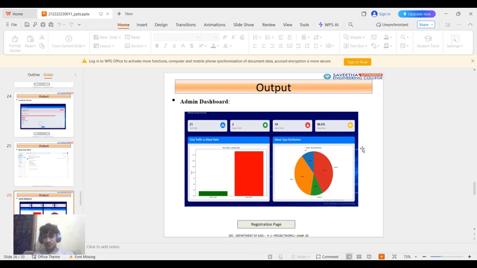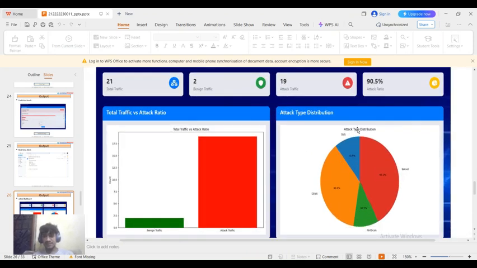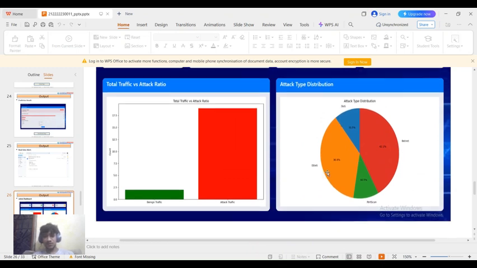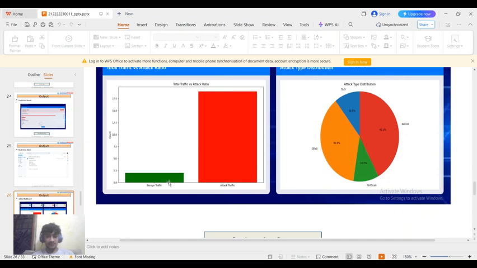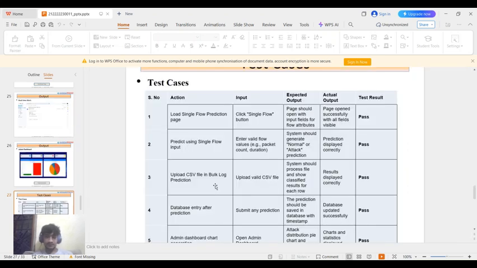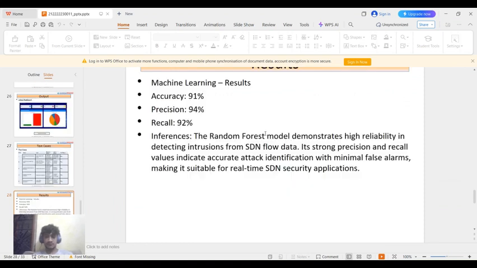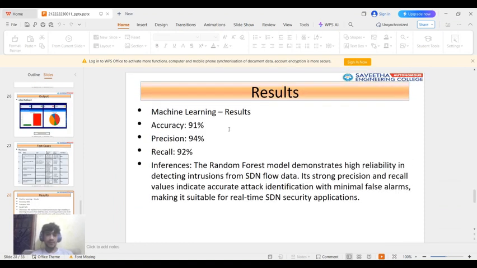This is the admin dashboard. See, this is the DoS attack, botnet, port scan, DDoS. These are the test cases. This is the accuracy we got for the random forest model.